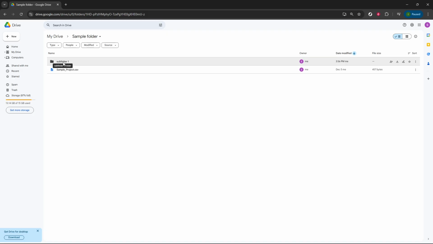To recap, log into Drive, go to your Drive, right-click the folder, hover over Organize, click Move, browse to the destination folder, and click Move.